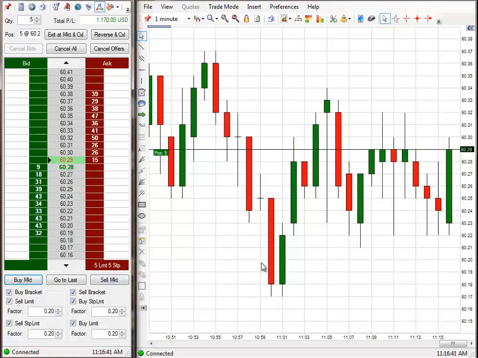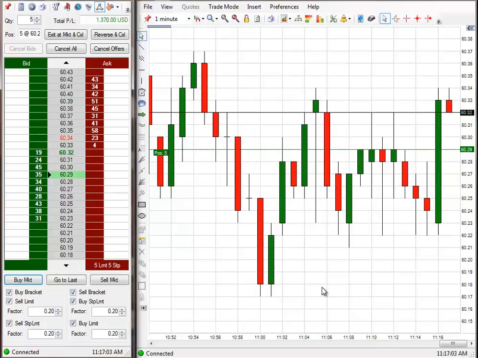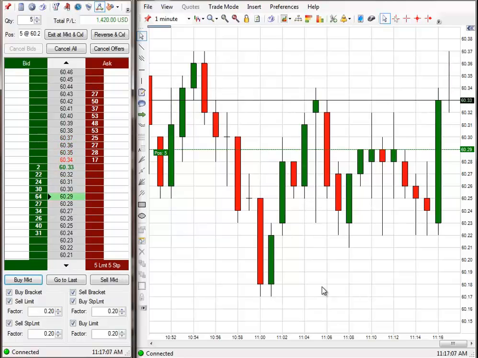Okay, the code is saying it's going to go up. The computer is saying it's going to go up. All you've got to do is follow the computer. Computer says it's going to go up, go up. Computer says it's going to go down, go down. It's not rocket science. It may have been genius to figure this out, but it's not rocket science once you know it.